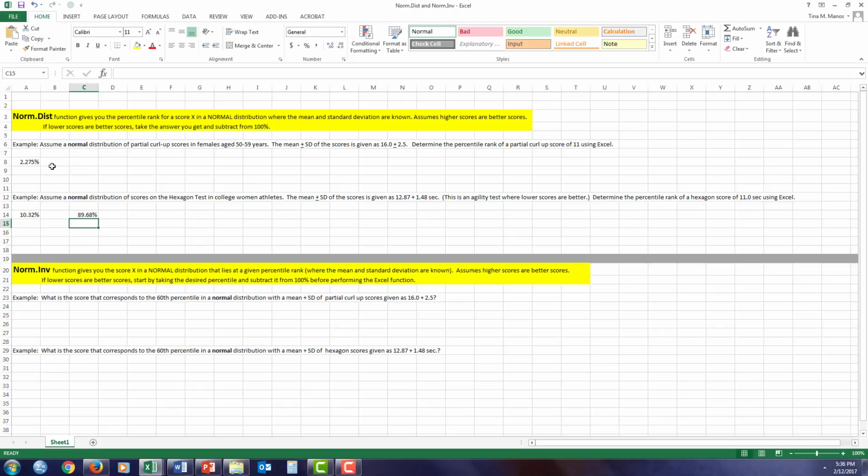So again, we can see that the final answer in the first scenario is shown as the percentile rank is 2.275%. 2.275% of the scores are at or below a partial curl-up score of 11. In the case of a hexagon score, we can see that 89.68% of the scores are at or below 11 seconds in this particular test where the mean and the standard deviation are given.